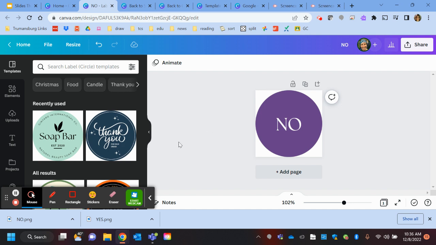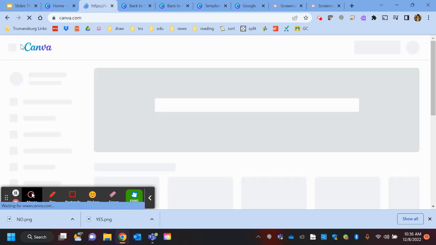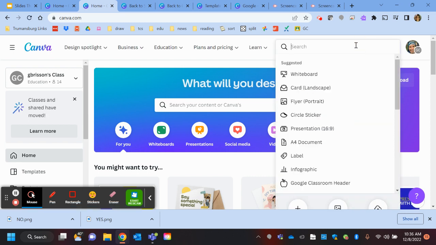All right, now I would like to create something new. I would like to create an actual background. So I'll say file. Well, first I need to go back to home to create a new file. I will create a design. And what I want you to choose is that 16 by 9 or whatever shape you chose for your Google Slides.